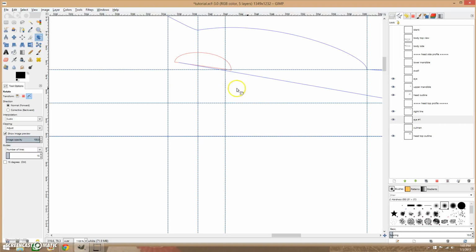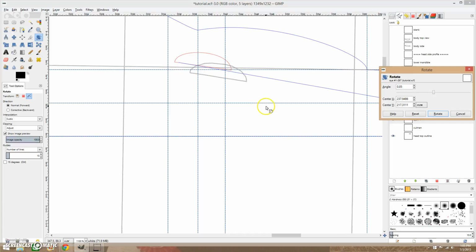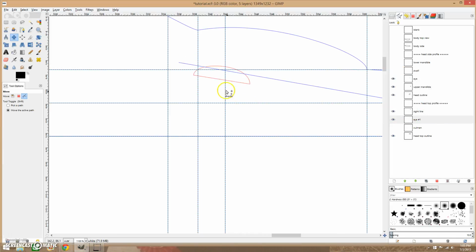I'll go ahead and rotate it again to match that line. Rotate and move. That's close enough for this demonstration. So now we know the eye is where it needs to be. So let's hide this sight line. I can leave it there if I want, or I could delete it. I'll just leave it there for now.